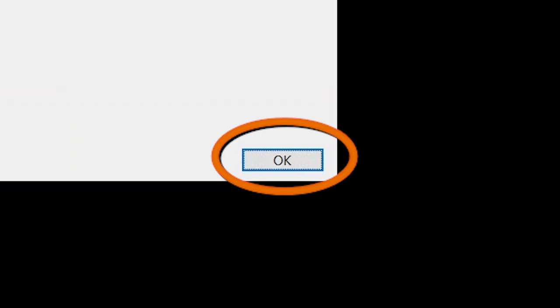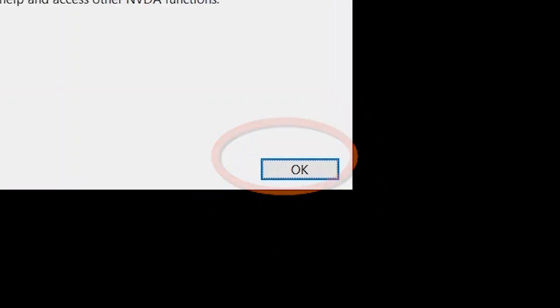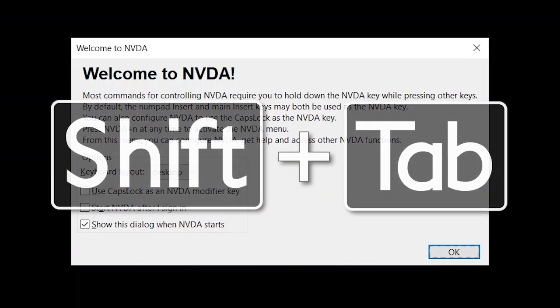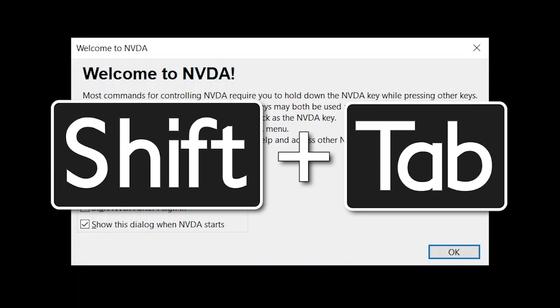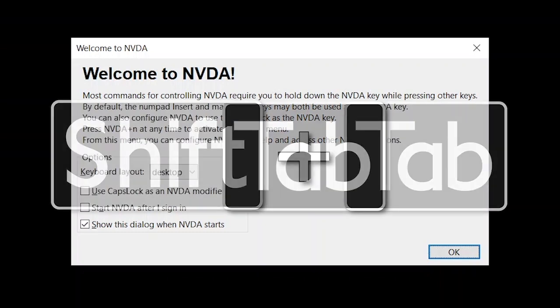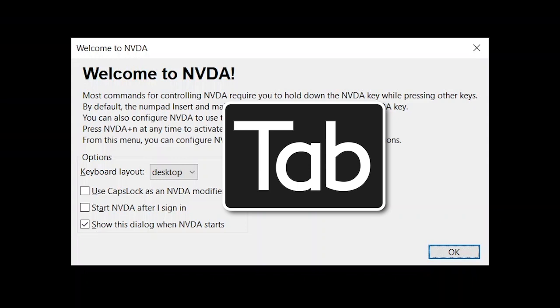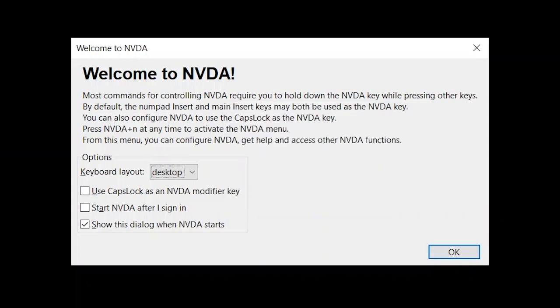Also, we just learned something important about moving through dialogue boxes. Shift plus our Tab key will take us backward. But hey, we probably want to go forward through this list of questions instead. So we'll press our Tab key without Shift this time. Options grouping, keyboard layout, combo box desktop collapsed Alt plus K.